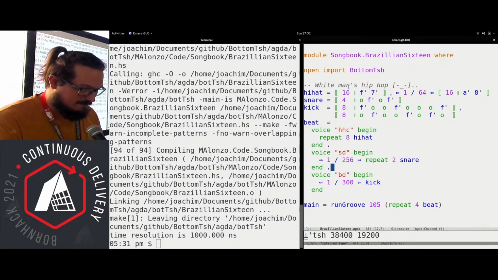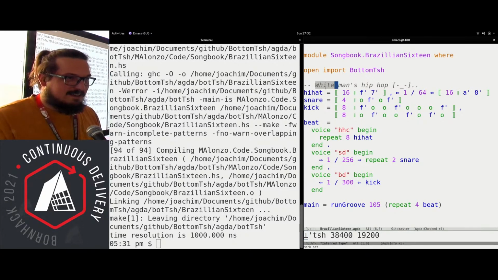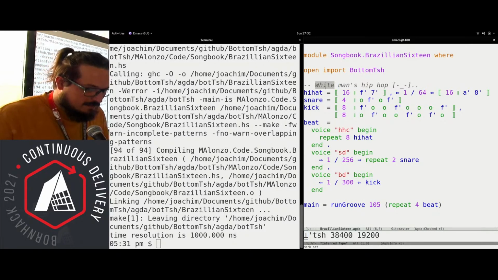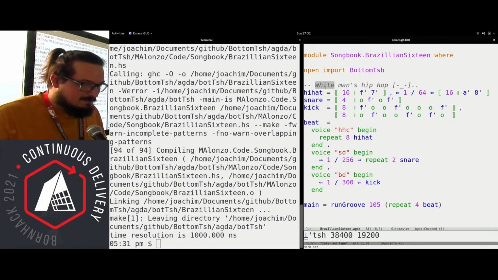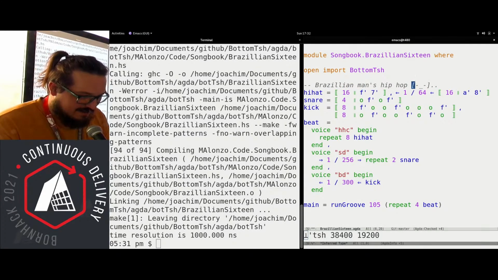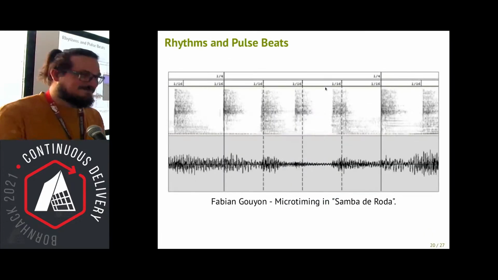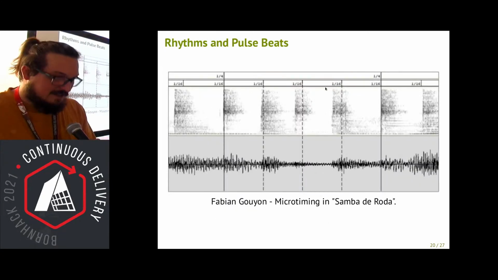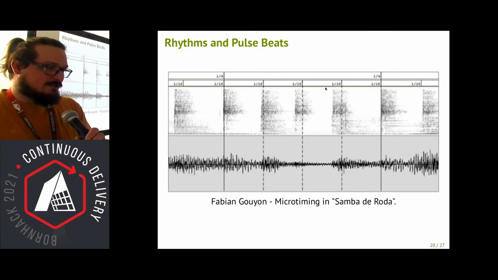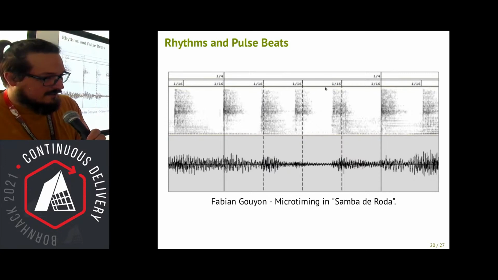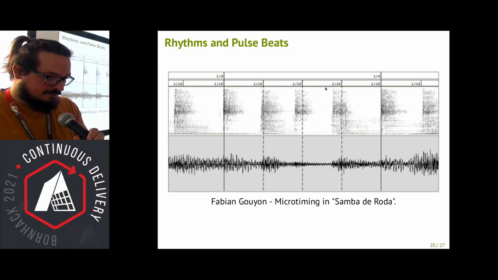All right. Actually, now it sounds much hipper. The finer grid makes it much hipper. Now it's a Brazilian man's hip hop. And I'll change the comment out here as well because I like it. All right. There's a little bit of formalism to BornHack as well. We'll go over that now.